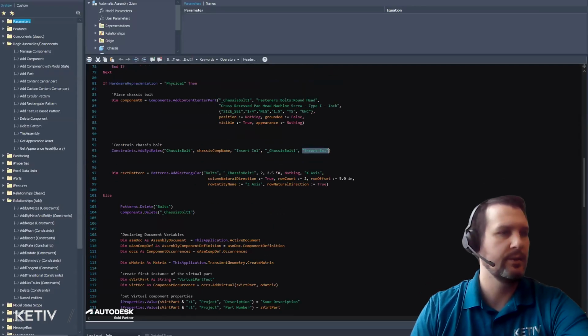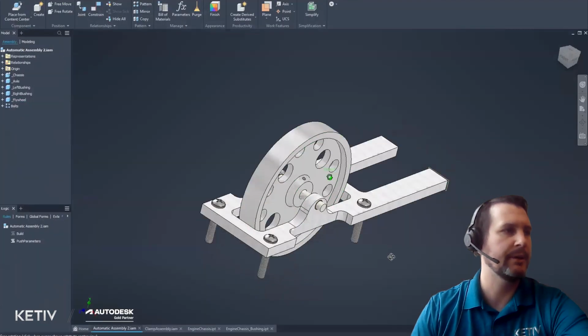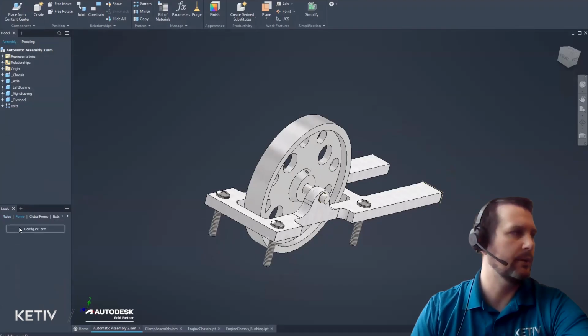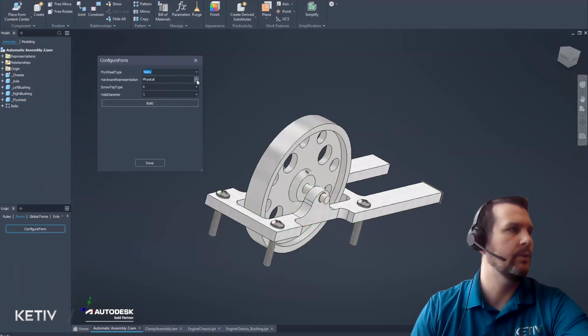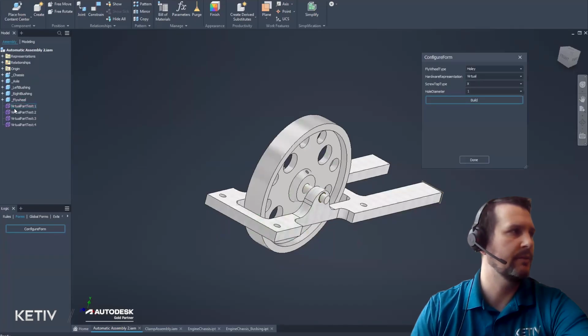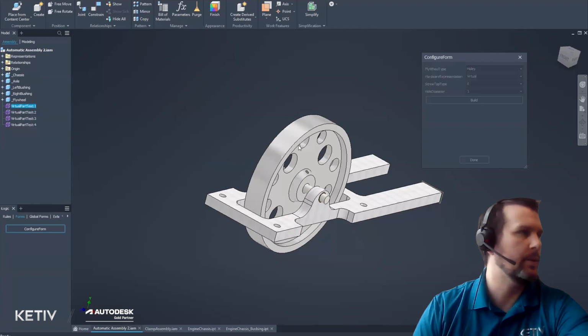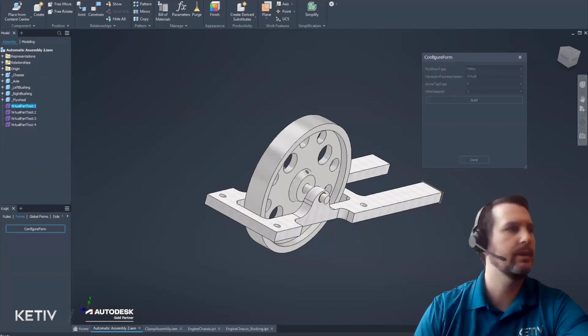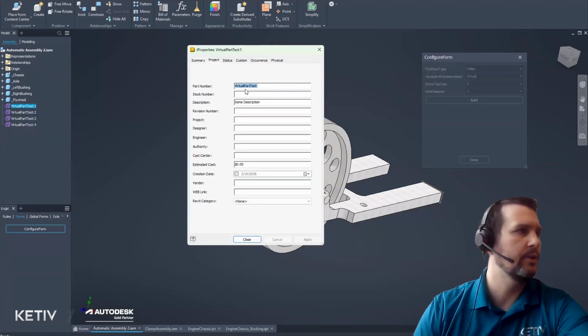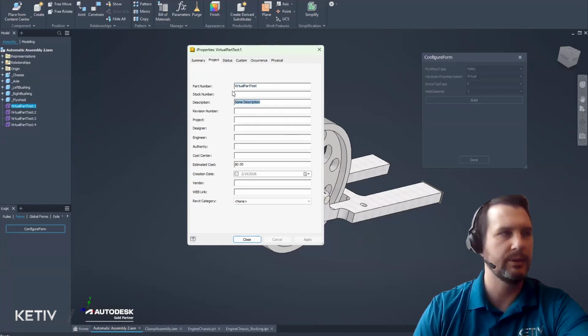Okay, and we saw that work here where we're patterning in, but what if, let's go back to the form here, what if we want virtual components? We'll do that, it deletes out all those components, and you see we have virtual components here. If we come in and look at their iProperties, I tried to open it up on the right side. Notice that we can edit the part number and the description, different iProperties we're allowed to.